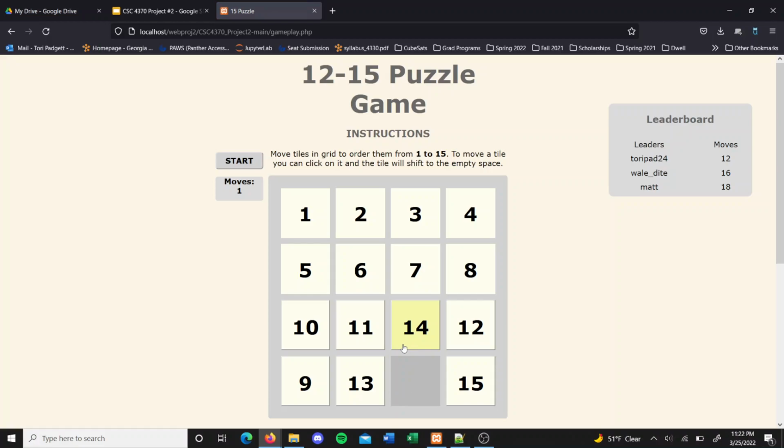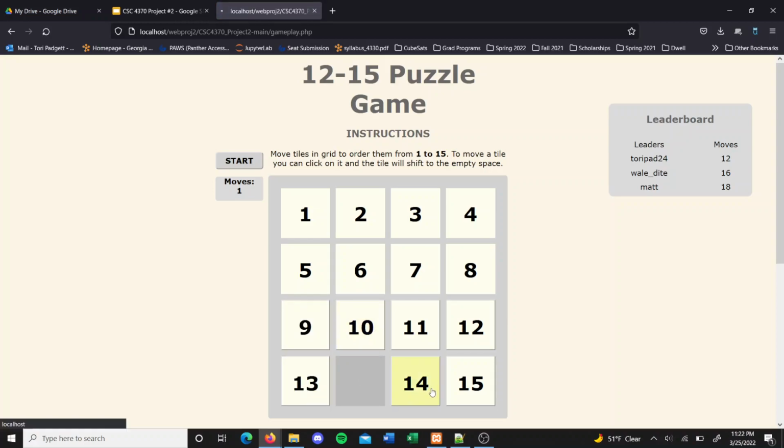And then in order for me to keep this going, I want to move down, move over, move over, move up, or move over, and move over. And then we've reached the end game board. This is what our board is supposed to look like at the end of it.